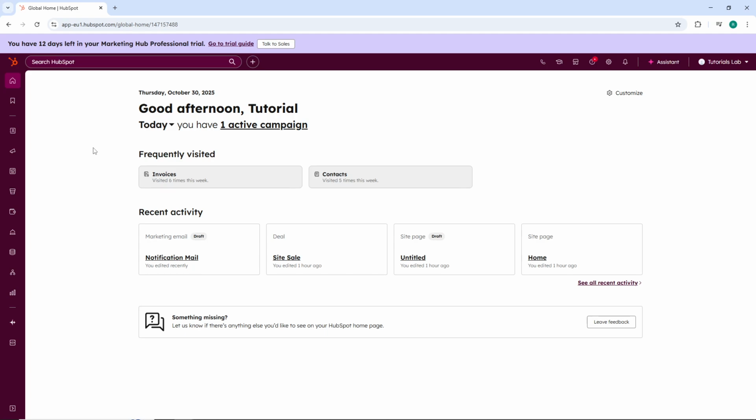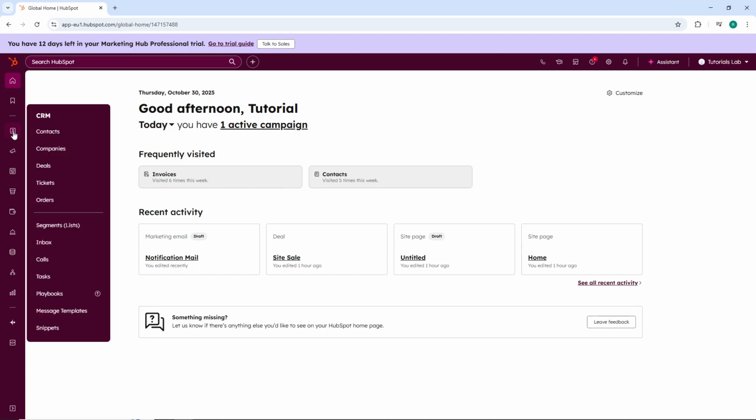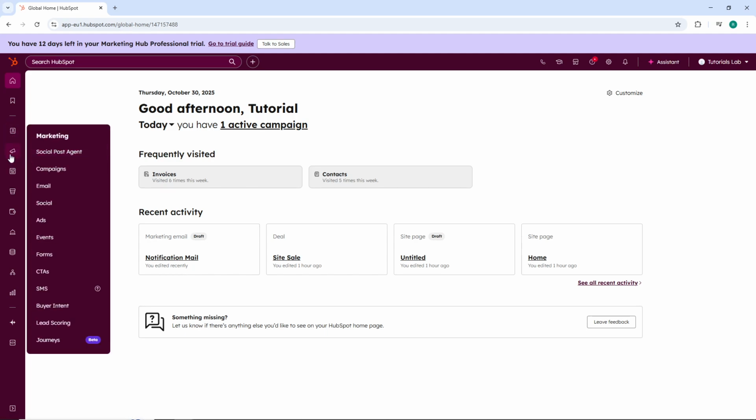After signing in, look to the left navigation bar and click on the Marketing tab. This is your central hub for all marketing activities within HubSpot, including email campaigns, landing pages, and more. Clicking this tab will expand a menu with several options related to your marketing efforts.